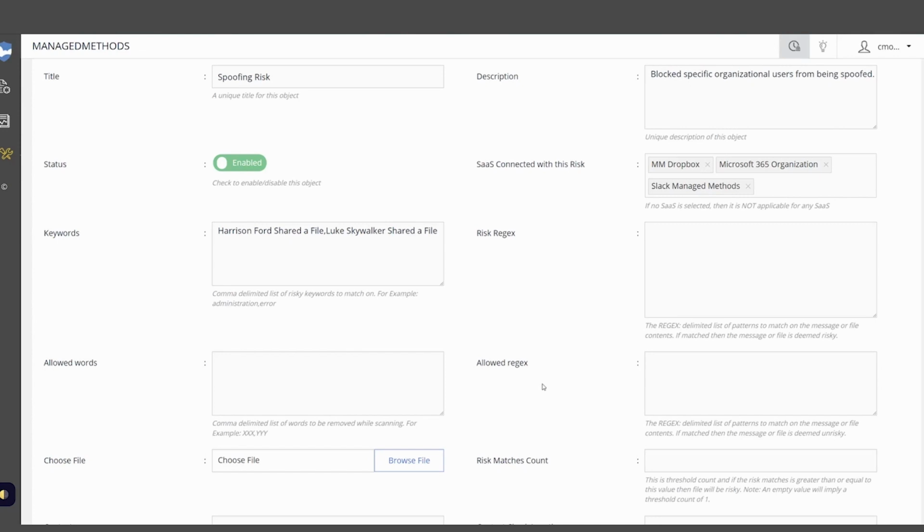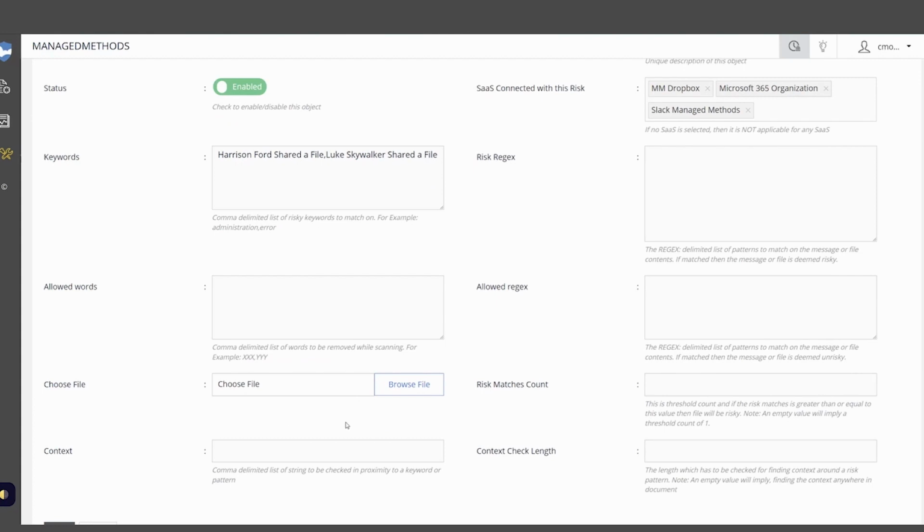And that's similar with the allowed regex, but just for regex patterns instead. Choose file won't be relevant here in this case. This is great for custom risk scans if you want to make a comma separated CSV and then upload the list of the risks. That way you can certainly do that.